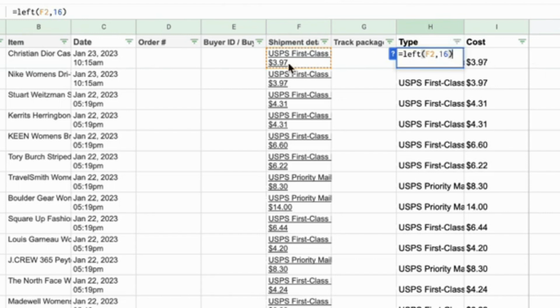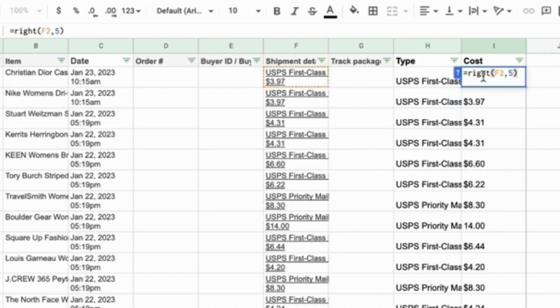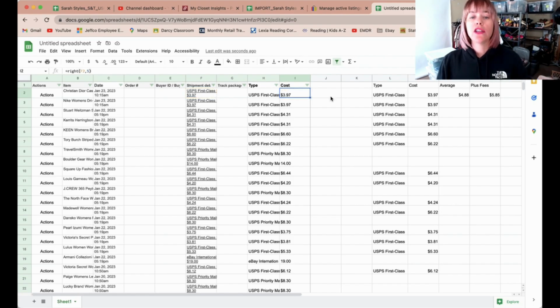So you're going to take left. This is taking from this cell F2 the left 16 letters. So that's going to give us USPS first class. And then you can copy that all the way down for however much data that you have. You can see here I have a couple priority mails and whatever. And then I'm going to do the same thing for the same column. I'm going to say right F2, but now I want the right 5 numbers or 5 characters, which is going to give me a price, right?